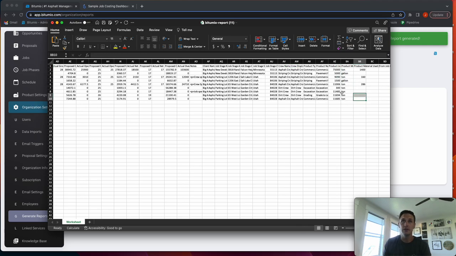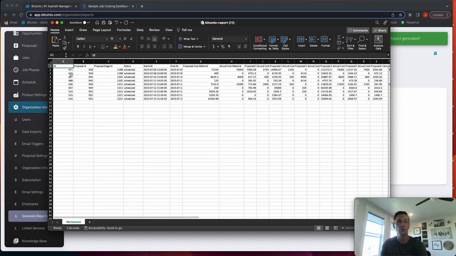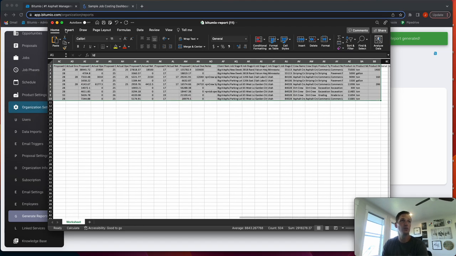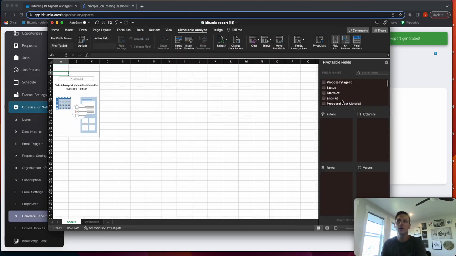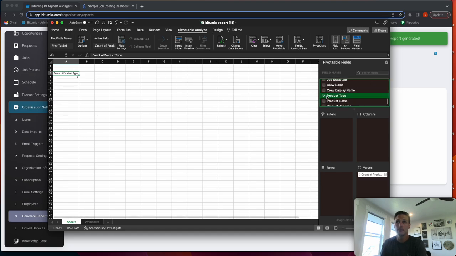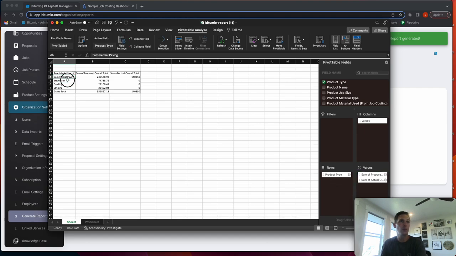So what are we going to do with this? We can take this information and we can create some pivot charts within Excel. So we can select all of this. We can do insert. Let's do a pivot table. We're going to create this on a new sheet and hit OK. So now this becomes fairly easy that we can say, all right, show me product type, and I'm going to look at proposed overall total versus actual overall total. And I want product type to be in a row. So here's our 4 products, okay?